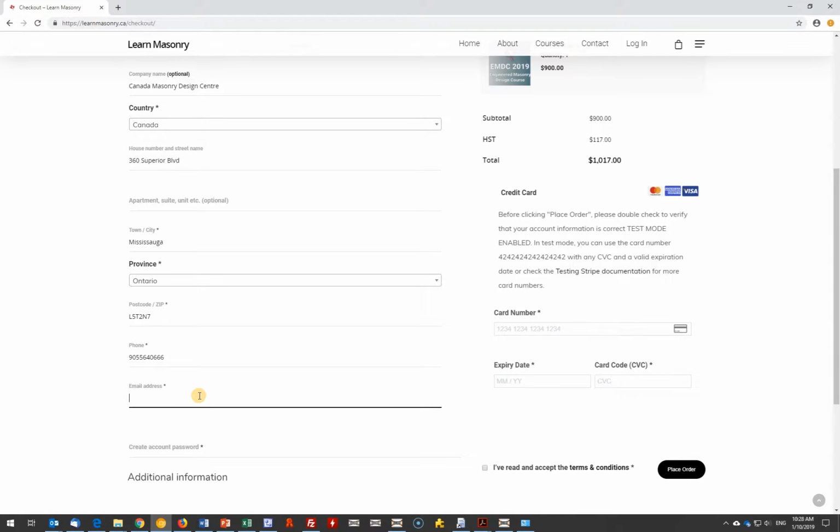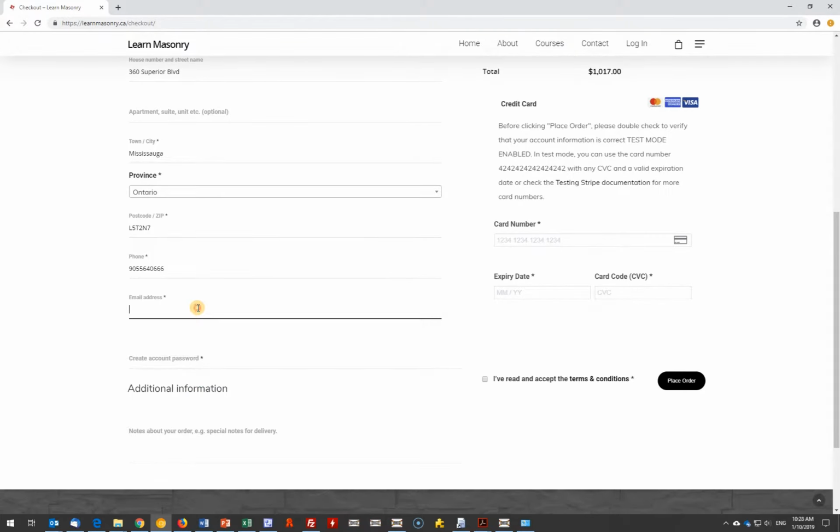Now the email address, this is really important. You need to use an email address that you are looking to use for actual course correspondence. So if someone is purchasing this course for you, or if you're purchasing it for someone else, the email address used is the one that you're going to want to use for the person who is going to be taking the course and accessing it on a regular basis. So I'm going to put my personal email account there, and then I can create an account password. So I'm going to make a password right now.